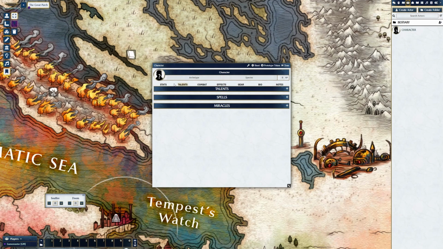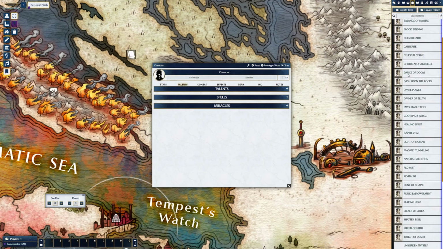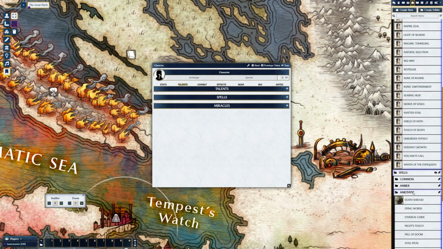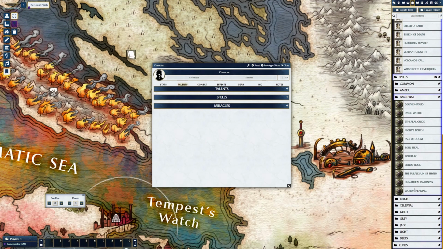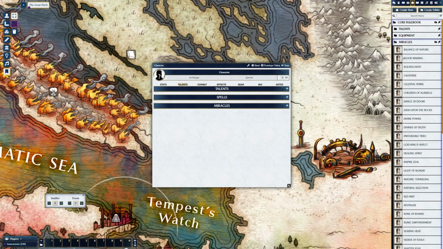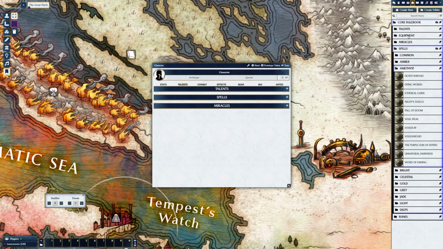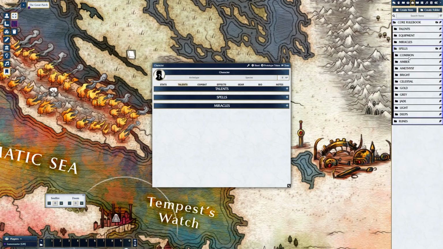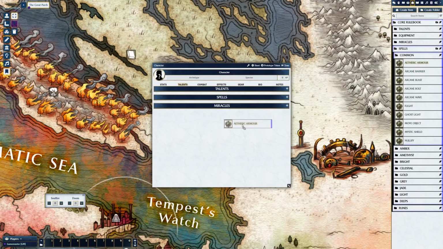The Talents tab shows the talents, again, as well as spells and miracles. These are all represented within Foundry as items. Items basically exist to be owned by actors. So it's anything from spells to talents to physical items such as weapons and equipment. To give an item to an actor, simply drag and drop it onto the character sheet.